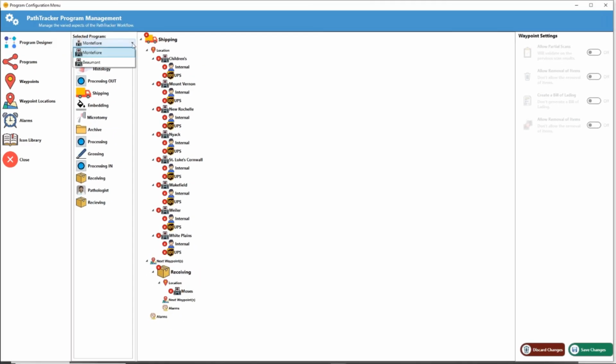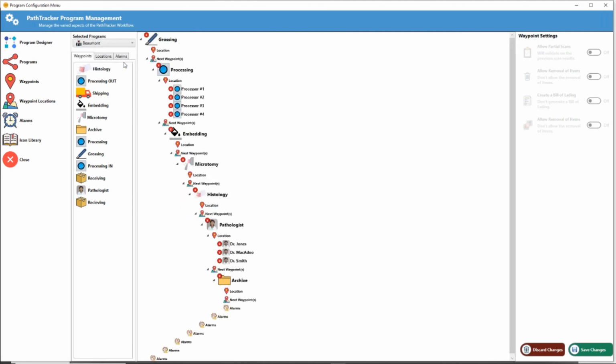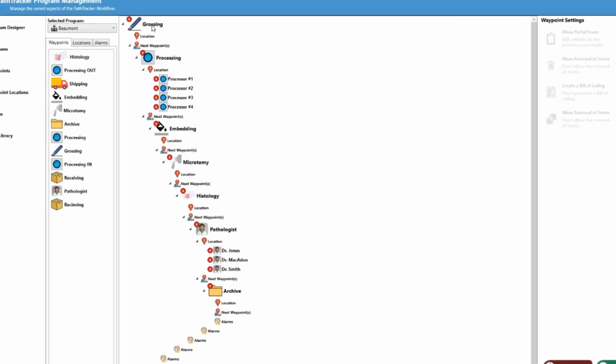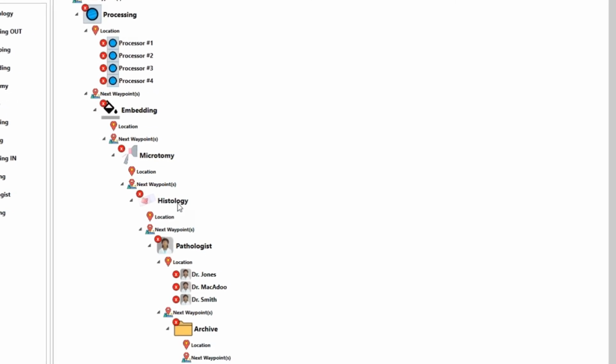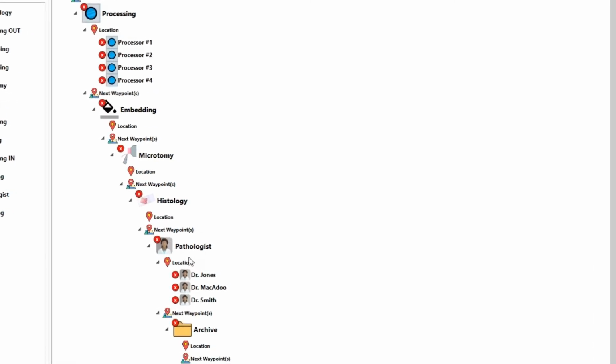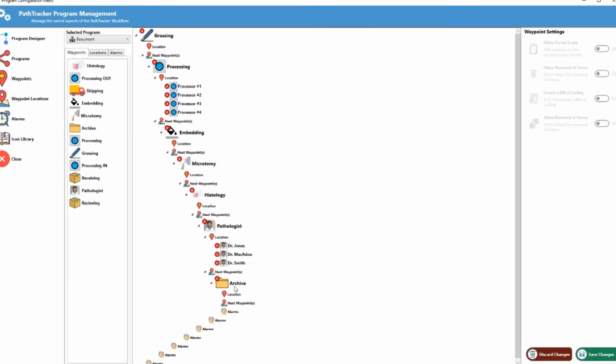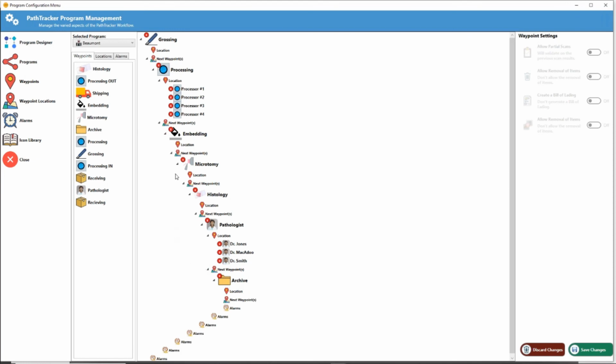We had a different situation with a different hospital where they were primarily interested in keeping track of the cassettes on the internal workflow from the grossing station through processing, through embedding, through microtomy, through histology, through the pathologist examining the slides, and then on to archiving the slides. And there are ways of setting alarms so that as they go from station to station, you set a time limit. And the time limit respects weekends and days off.